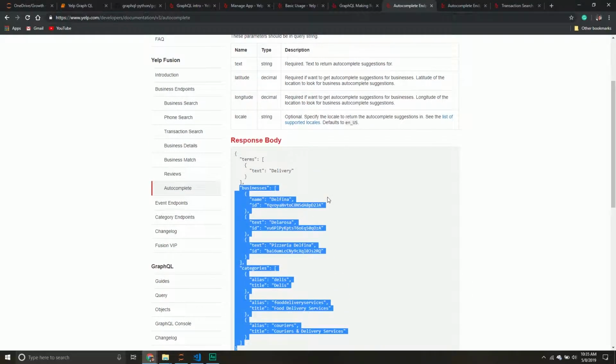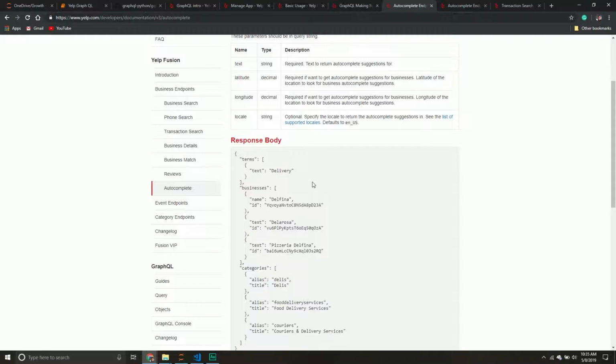So it might not be detailed information, but ideally what you could do is take your ID and then do a business detail search if you wanted to. So think of it as coming back with a broad list of stores, then going to do a more specific search on that particular store. That's how you should think about it.